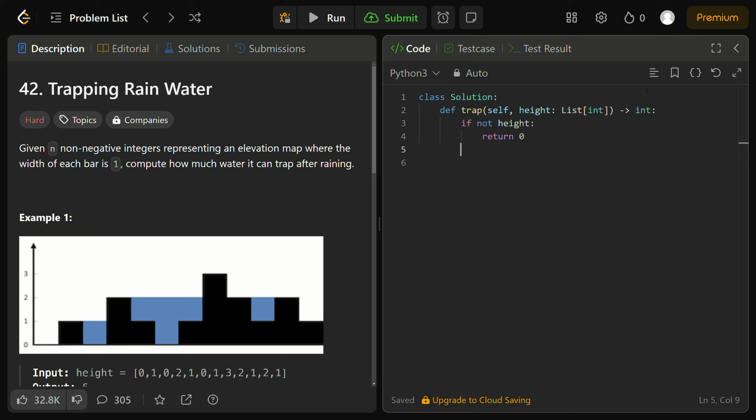Now we can actually initialize our 2 pointers, left and right, and like we talked about before, they're going to be initialized to 0 and the last index, or the length of the height minus 1, of our input array height.